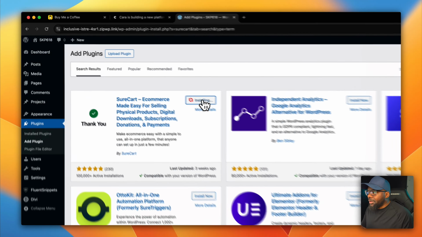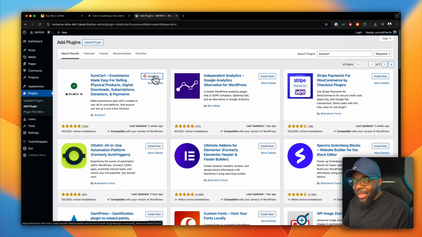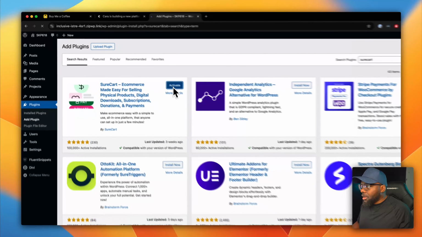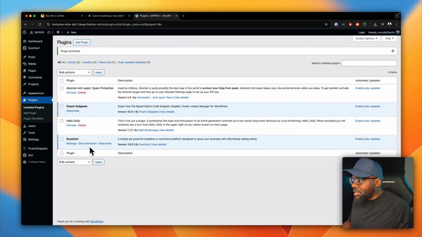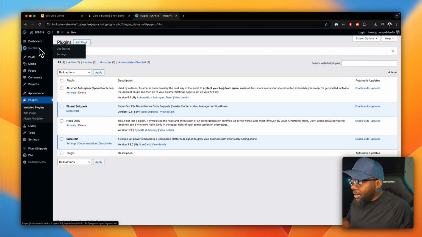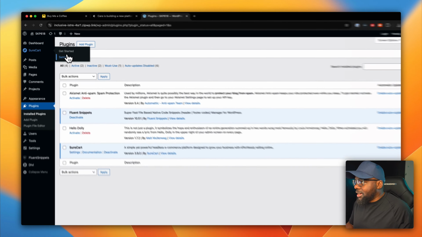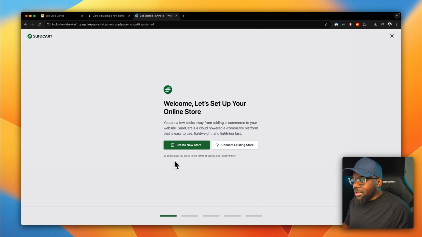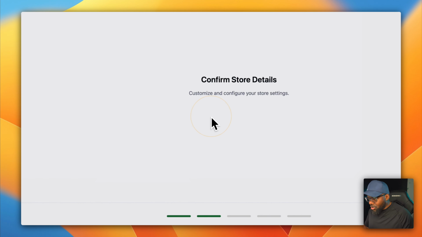All right, so I'm going to click on install now. Next, we just need to activate this and set the environment up to begin with. All right, so we're going to activate. Great. Now that this is activated, you can see here we have our settings tab, and on the left pane we also have this entry called SureCart. We can go to settings here, or we can go to get started. Either way. With get started, there are two options. You can either create a brand new store or connect an existing store. This time we are going to go brand new.